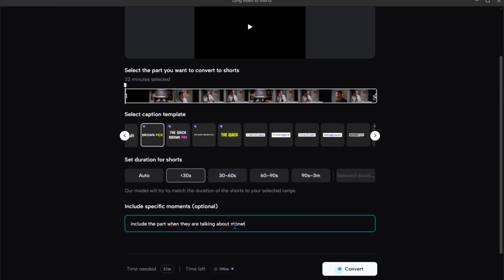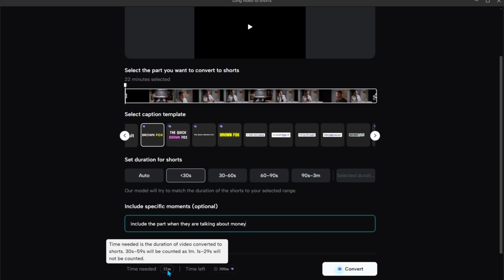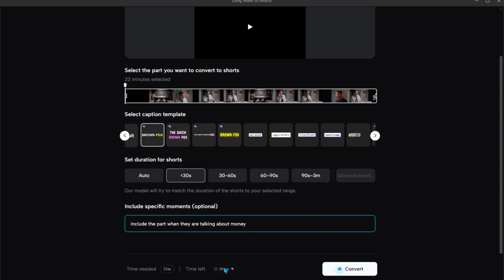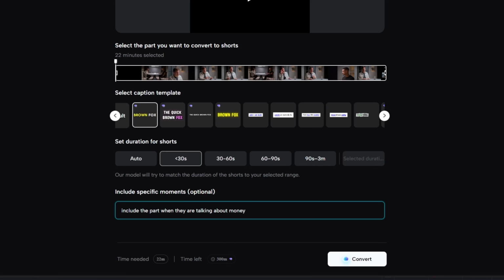Once you're done, you can double check the credits. It's all good here. You got quite a few free credits, so there's no issue on the CapCut. And then after you're done, just double check, then you can click convert and start the conversion.